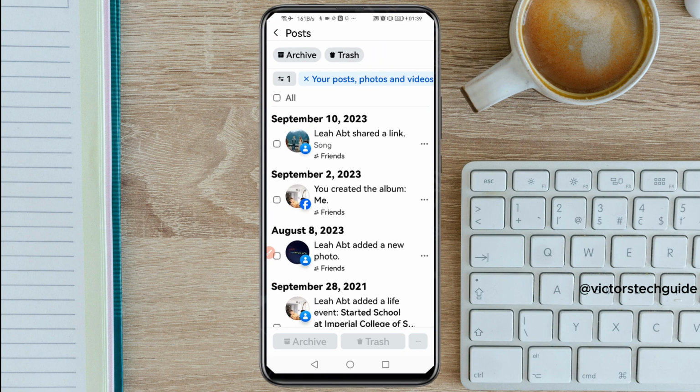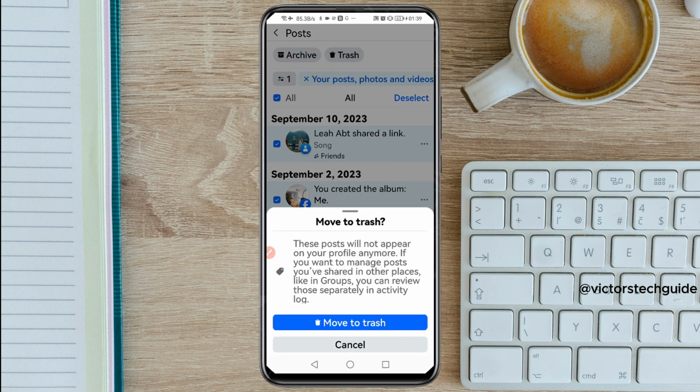So in order to delete all photos on Facebook at once, check that box beside all. Then once they are selected, you can now tap Trash at the bottom there. Then move to Trash. So if you really want to delete all of your photos, you just need to tap on Move to Trash.